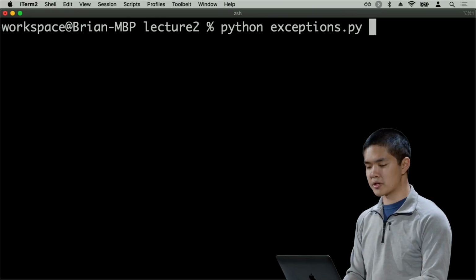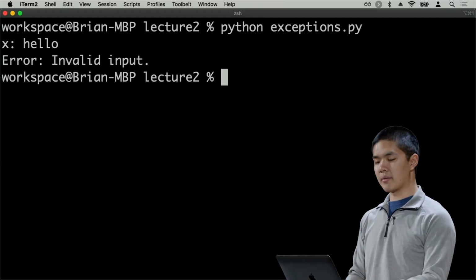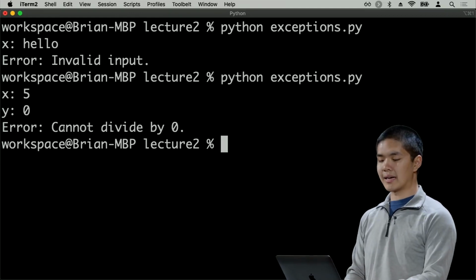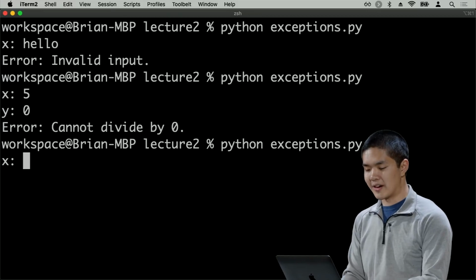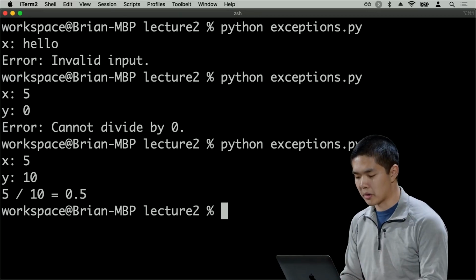I can say python exceptions.py. I can say hello, and I just get error: invalid input. I can divide by 0, and I get error: cannot divide by 0. But if I do type a valid x and a y value, then I get the result of dividing one number by the other.